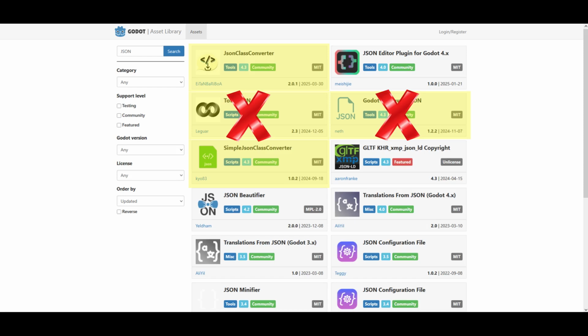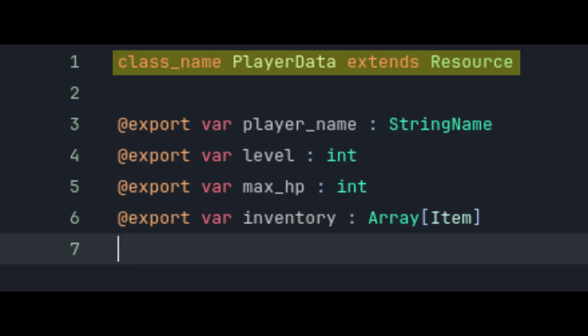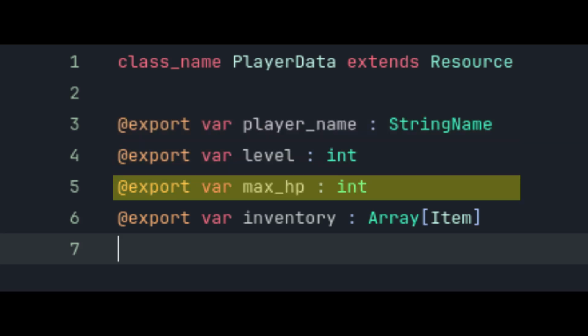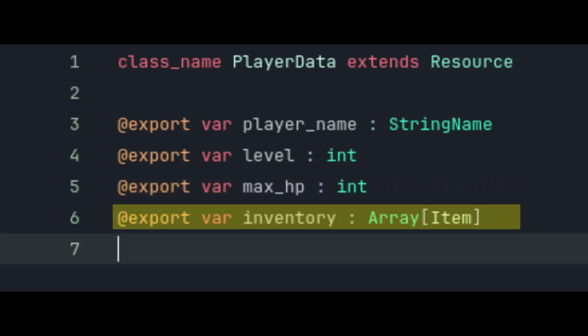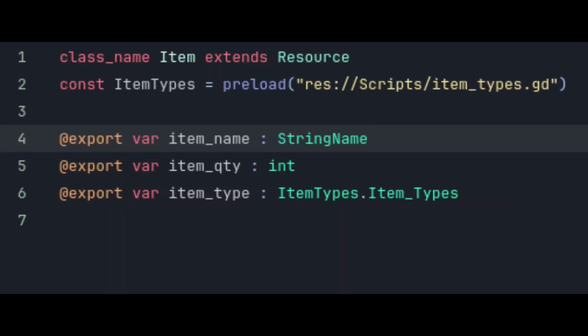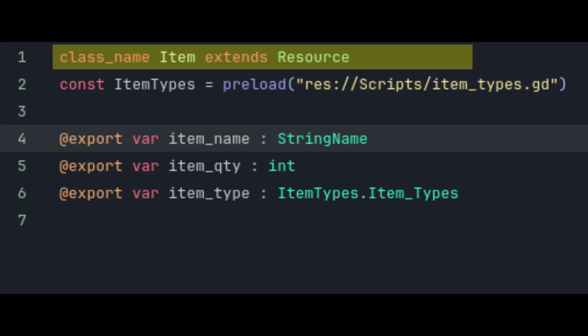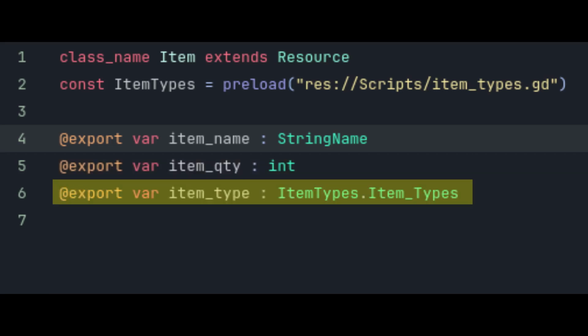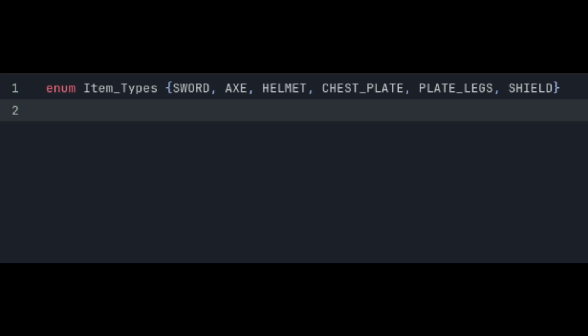So that leaves us with JSON Class Converter and Simple JSON Class Converter, which is kind of funny since they sound almost the same. When comparing the two, I had them serialize these classes. I had them serialize the player data class, which took in a player name, which was a StringName, a level, which was an int, a max HP, also an int, and an inventory, which was an array of items. And then I had them serialize the item class as well, which had an item name, a StringName, an item quantity, an int, and an item type, which was a custom enum type that I'd made in another class. So both JSON Class Converter and Simple JSON Class Converter did everything on my needed list.